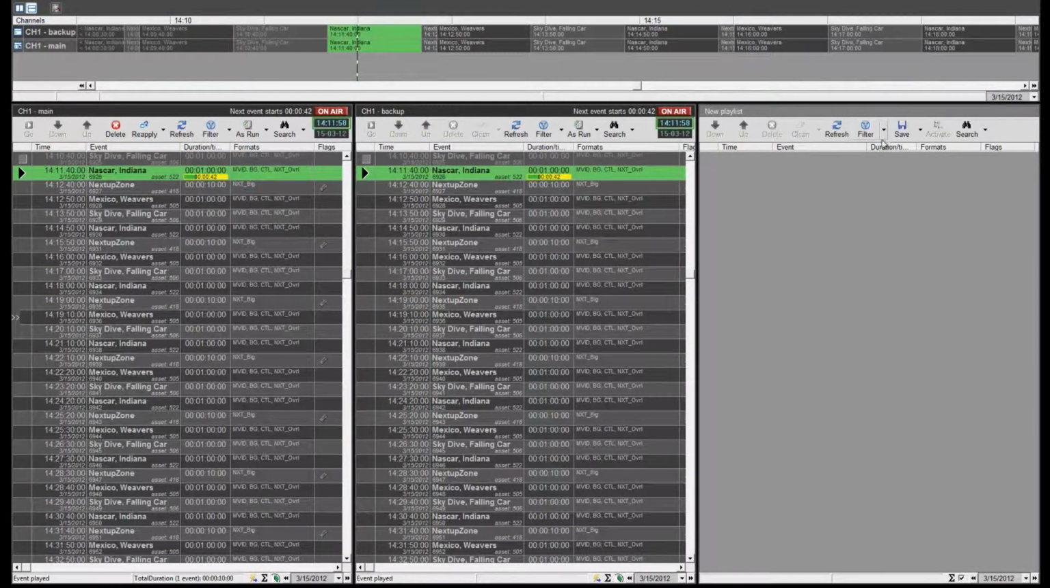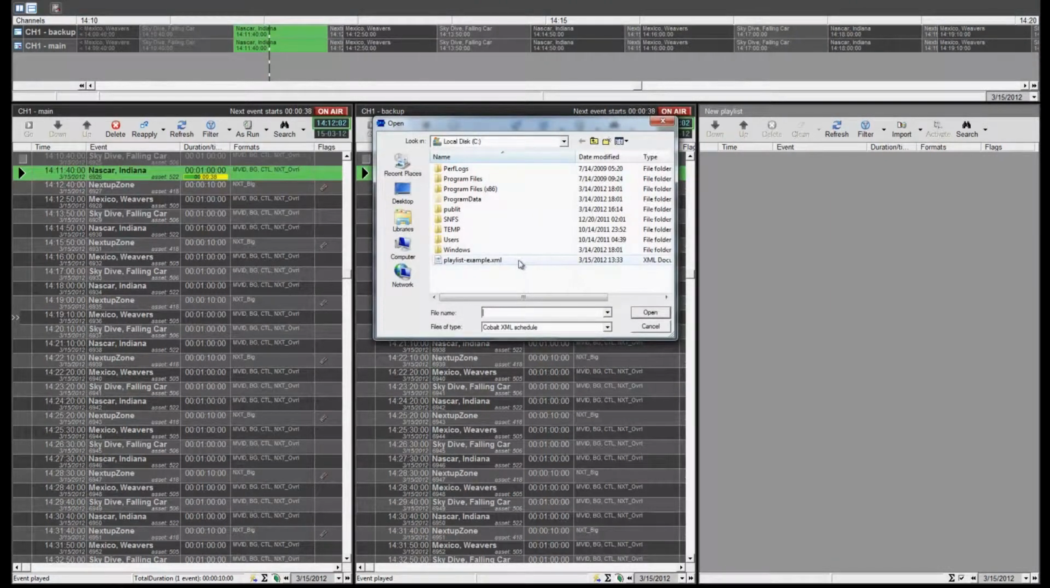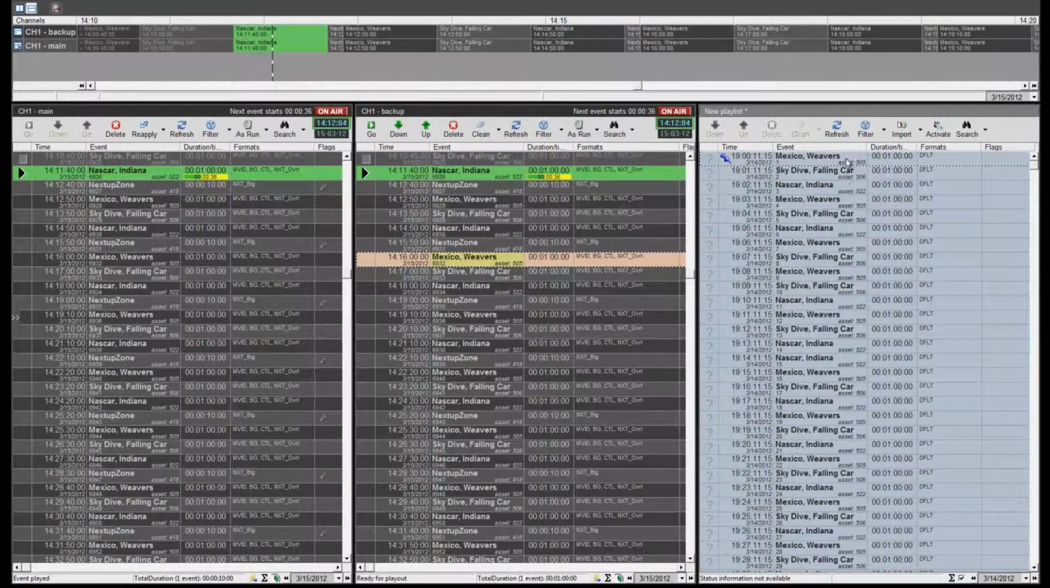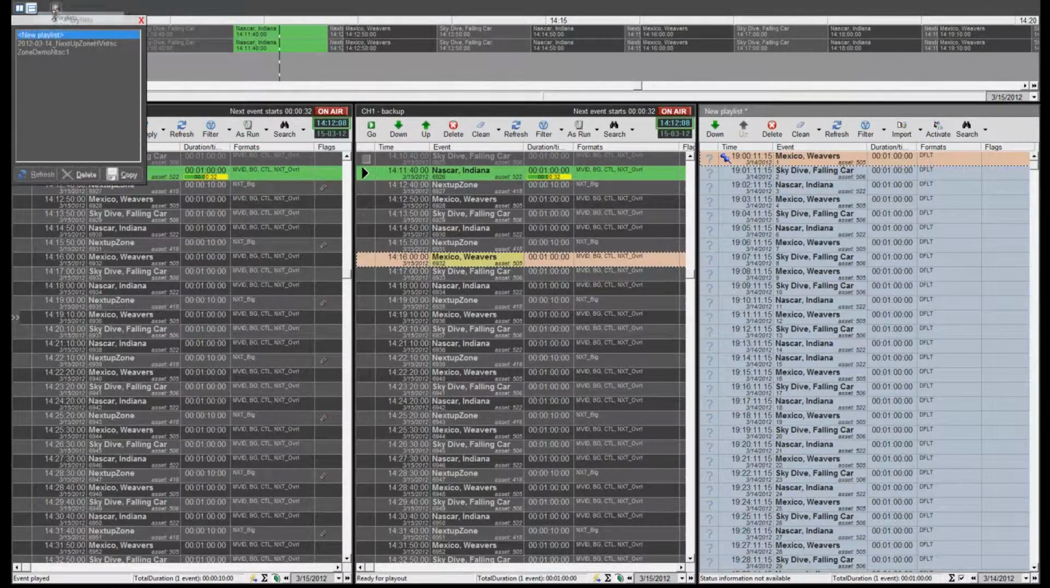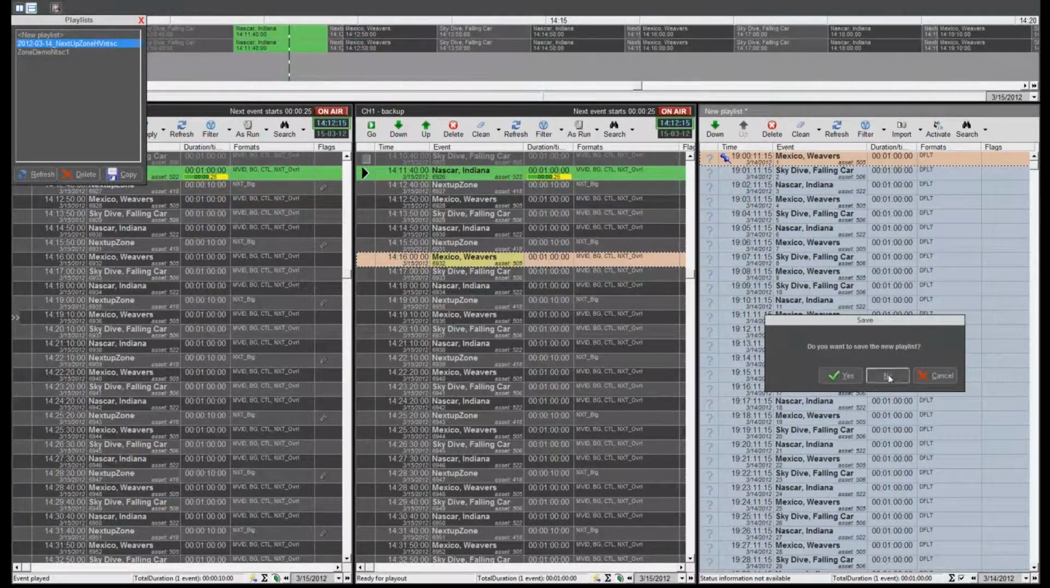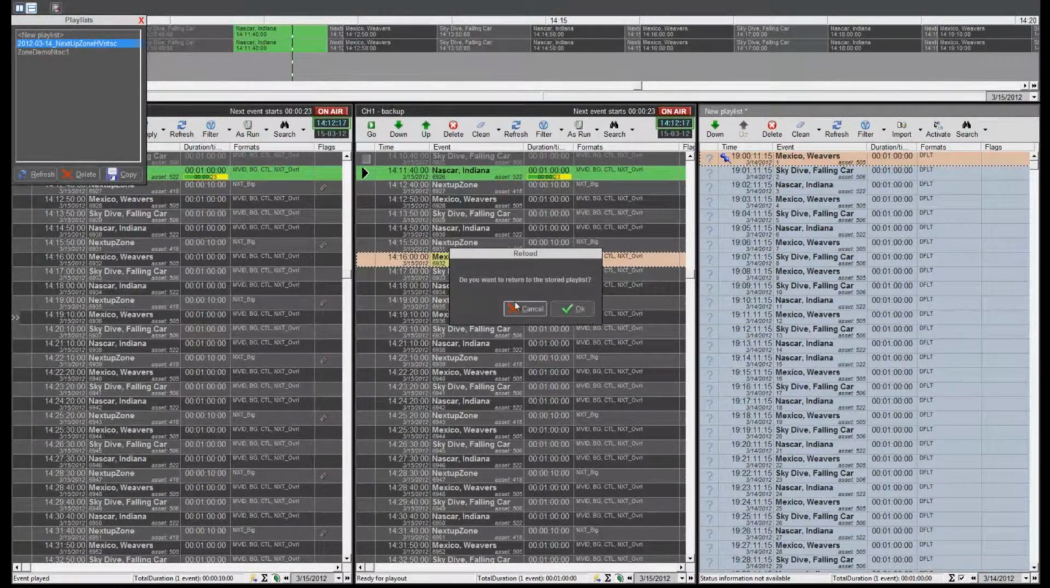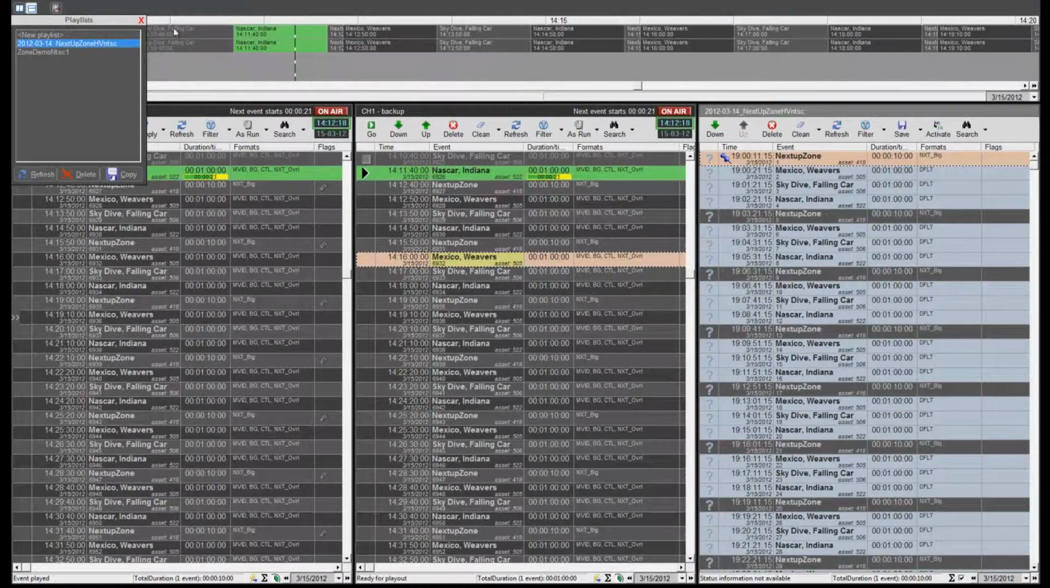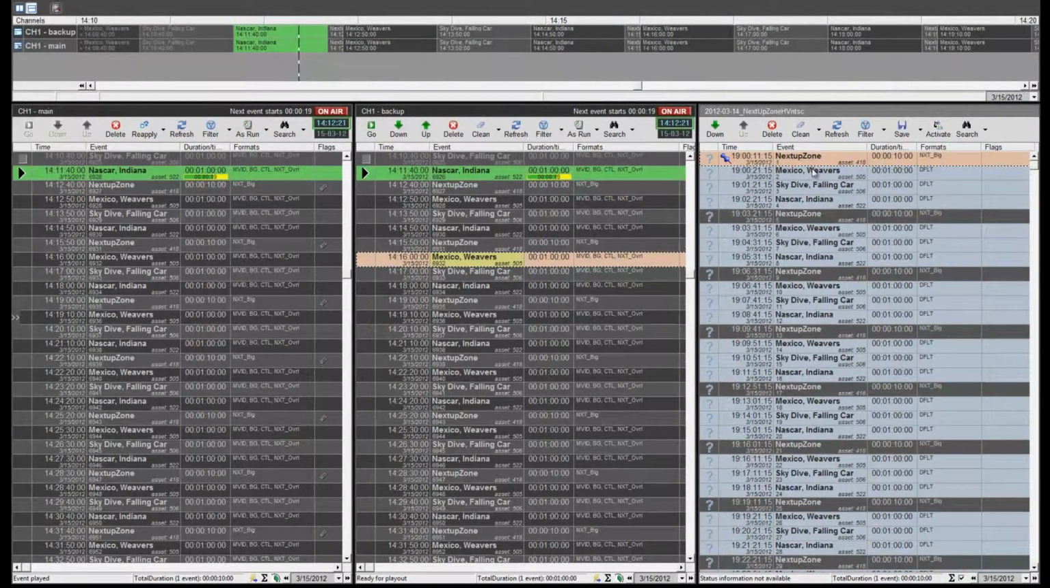Let's import a schedule, either from a traffic system, directly from disk in an XML format, or when it's originated from a traffic system, it appears in the database for a specific date and a specific channel. We can drag it here into the non-active playlist and take it to air from this time.